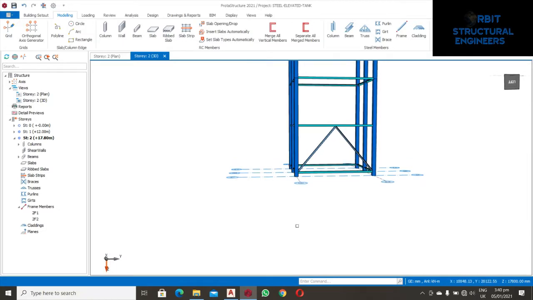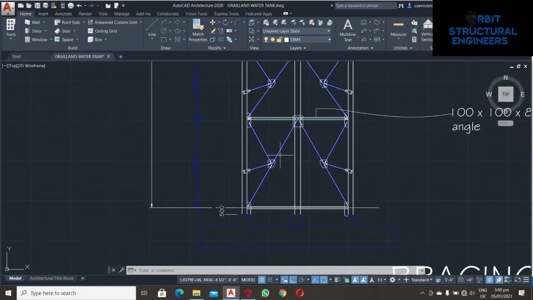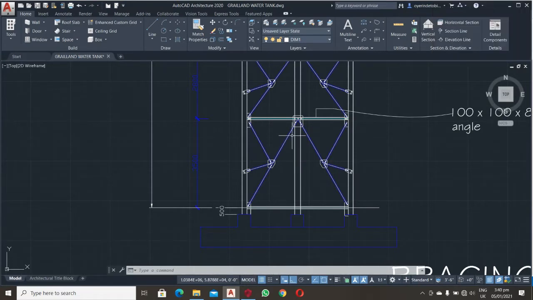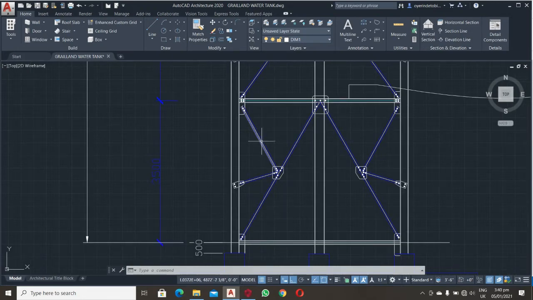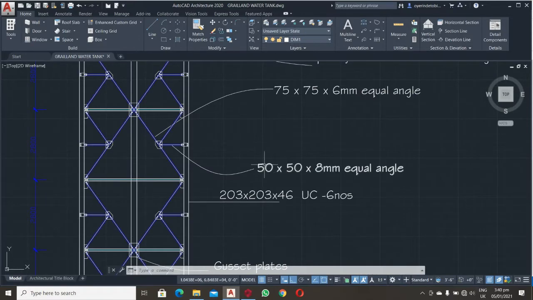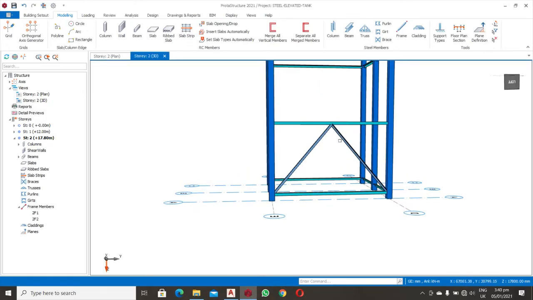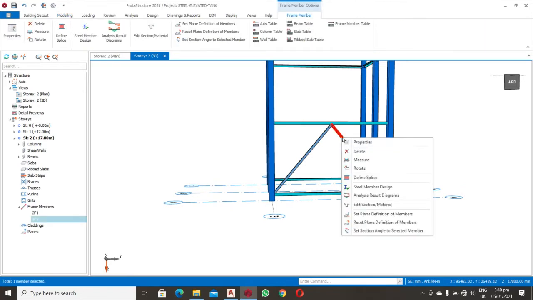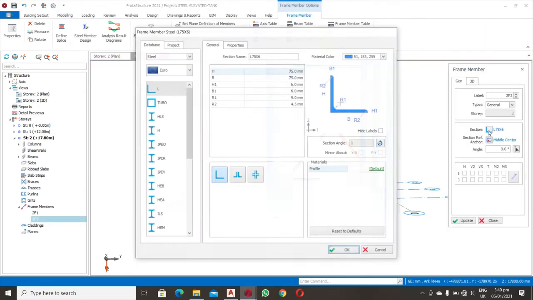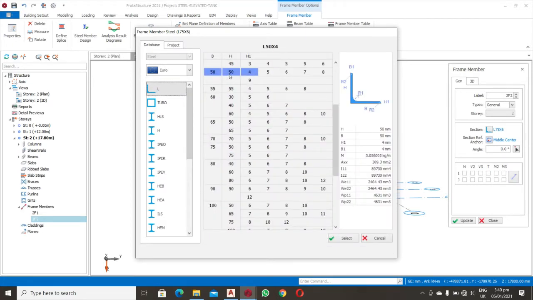So the next thing is to draw this shorter diagonal, which is quite different. The size is quite different, 50 by 50. So you go back, or you just click your properties, and you select 50 by 50 by 8.